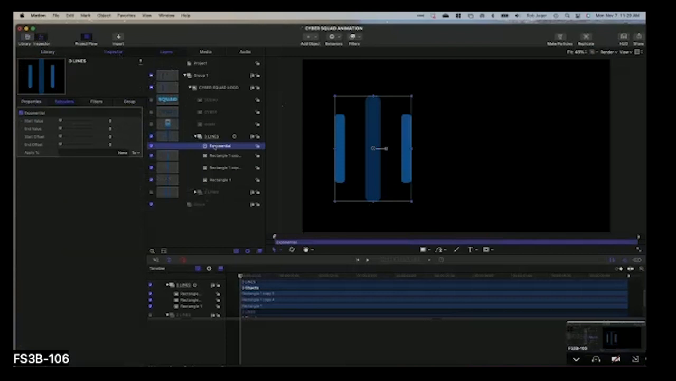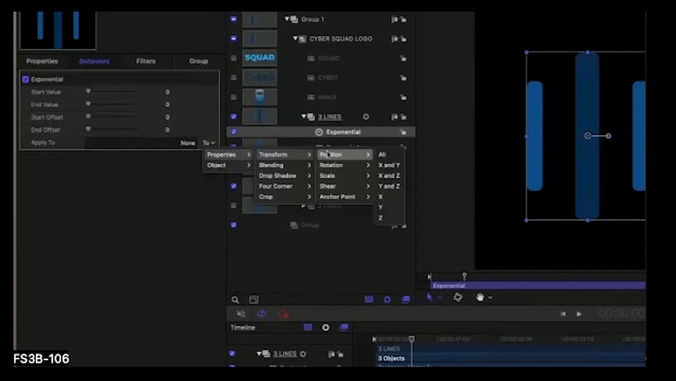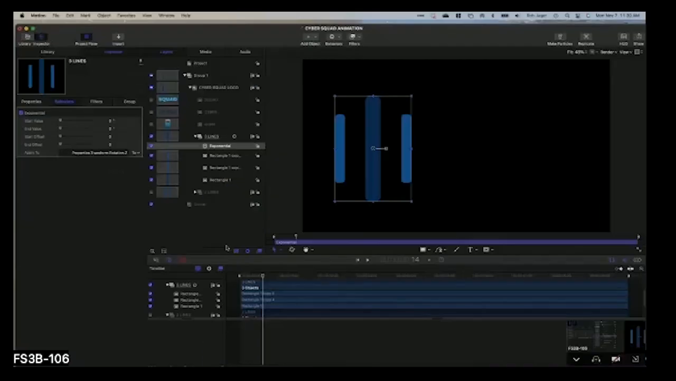So now I've got the exponential behavior applied, and let's play with some of these values. First of all, let me just run down my timeline. There ain't nothing to see because we have not applied this behavior to any of the properties of these lines. So in this case, I want to hit the Apply To line in the inspector window. We're going to go to 2. Remember, I said I want to rotate on the Z. 2, Properties, Transform, Rotation, and Z. I'm going to leave it up here for a sec. Okay. Let's zoom back out.